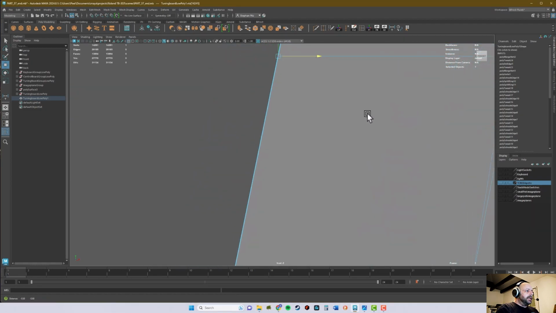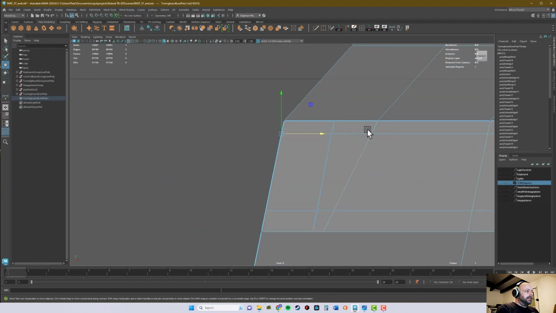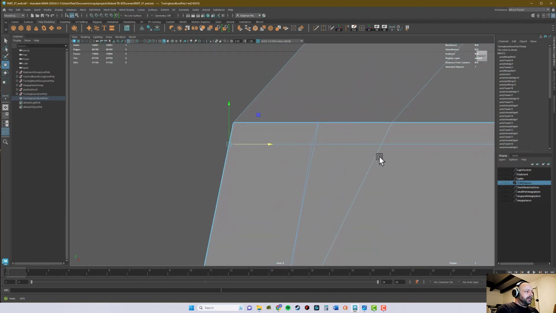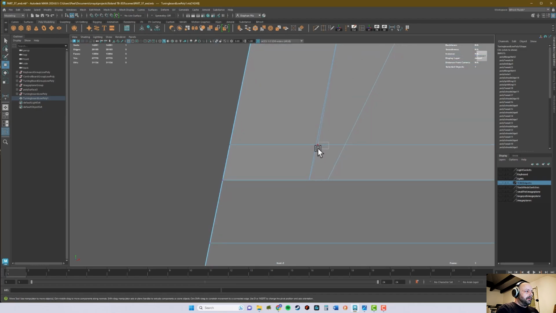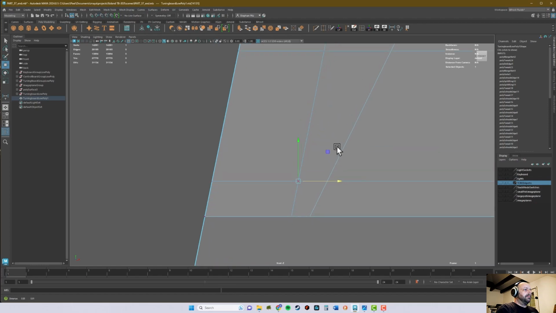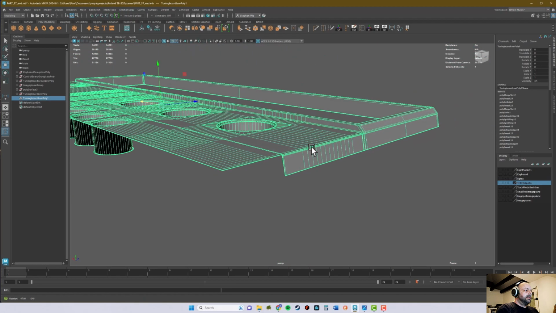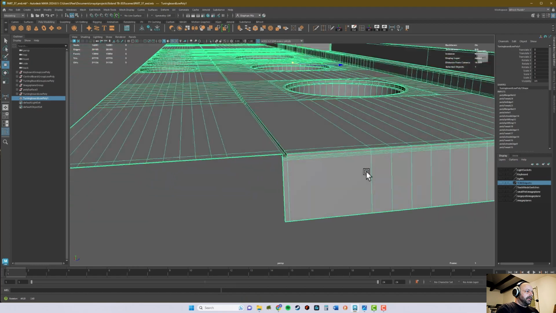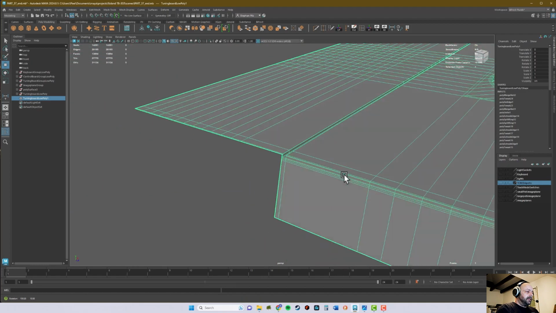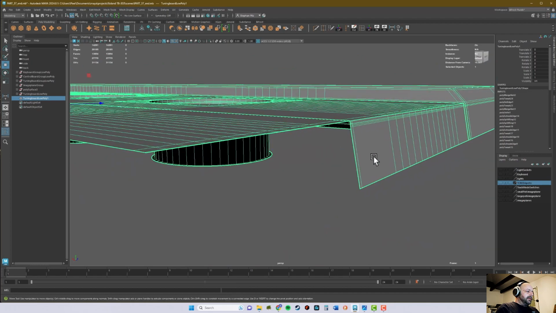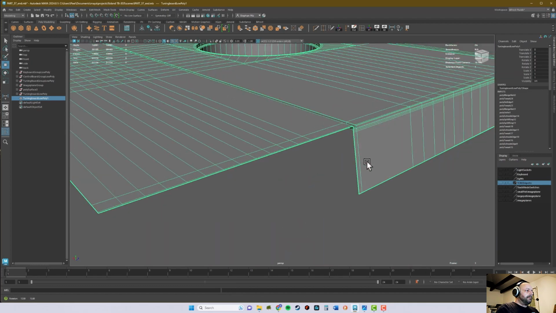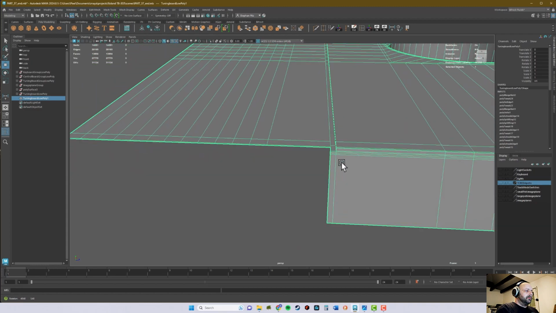Okay, so now those edges are lined up here. And then, like we did on the other side, let's select the one here. V snap him there. And this one. V snap him. Okay, just a tiny difference, but when we are subdividing or smoothing that later on, I think we would definitely have seen it. Okay, so let's move on.